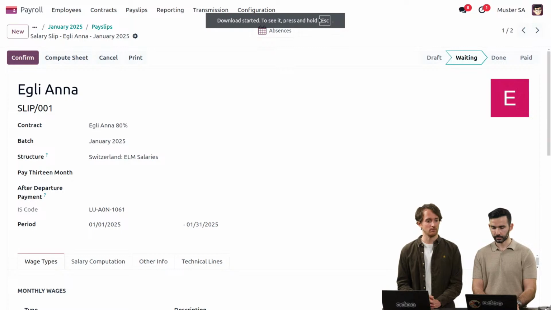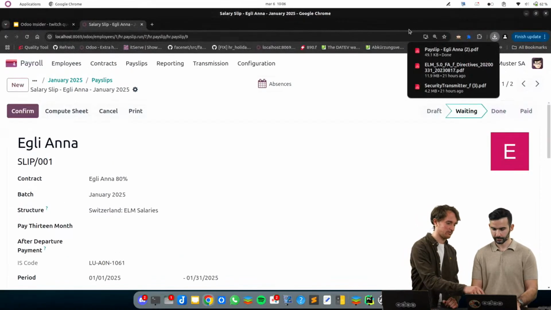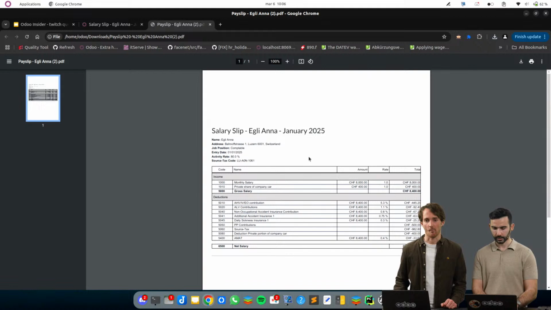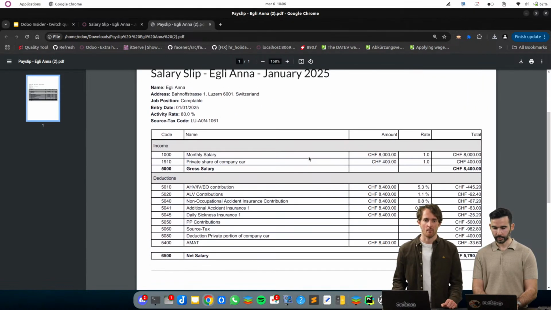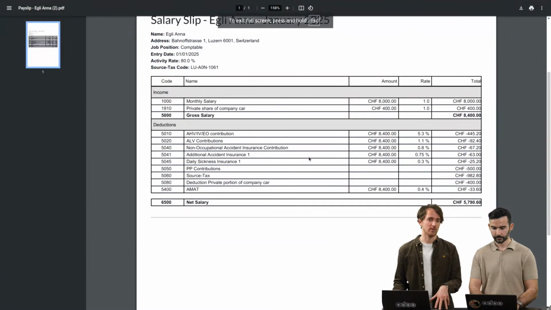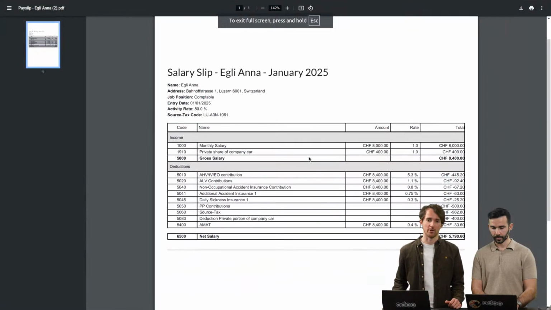This is not really good in full screen. And here's the payslip of Egli Anna. So yes, you can print it even before you confirm it. You need to make sure that it's properly computed.